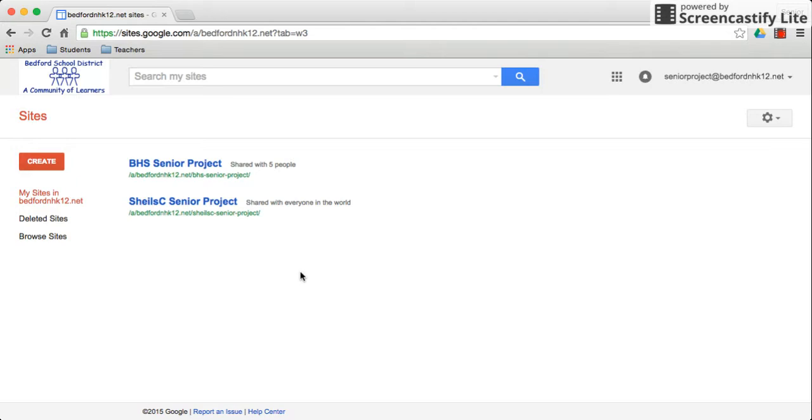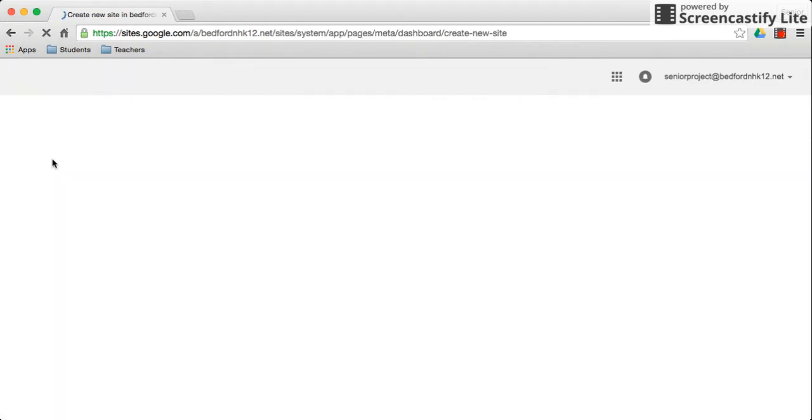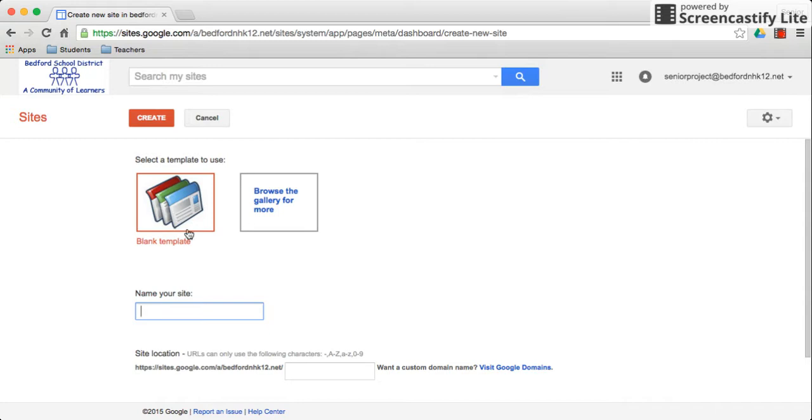Then you're brought to the actual Sites piece of the Google Apps for Education. I'm going to go ahead and create a new site. So I'm going to hit the red Create button. If you see any sites here, that means you've already actually created sites in your own account. We're going to choose the blank template. And for naming your site, we're asking all seniors to do last name, first initial, senior project.